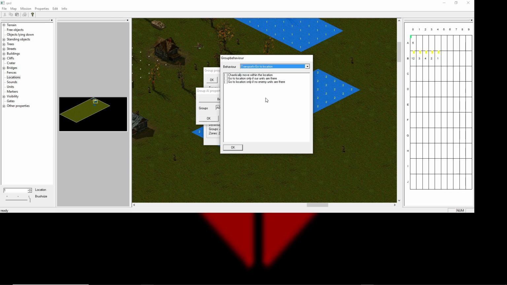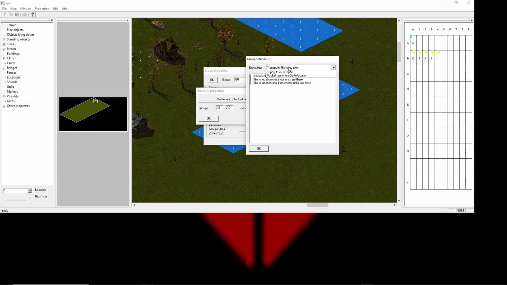And then we got transports go to location. I haven't actually tested that. I assume they literally just go to location. They might pick up AT guns and howitzers if you have their group assigned, but we'll see.